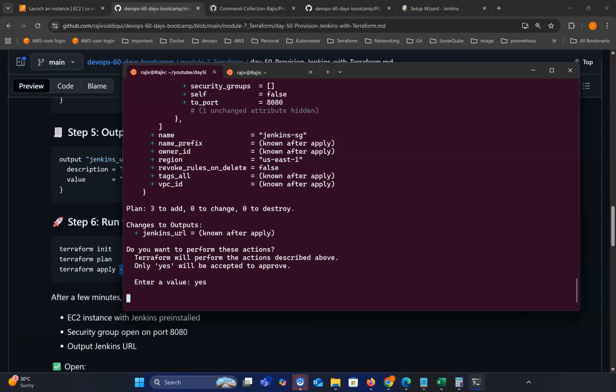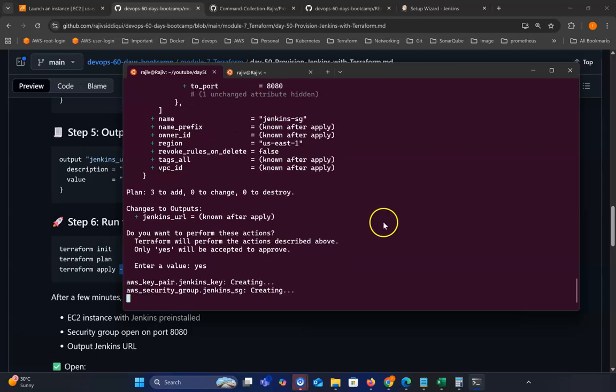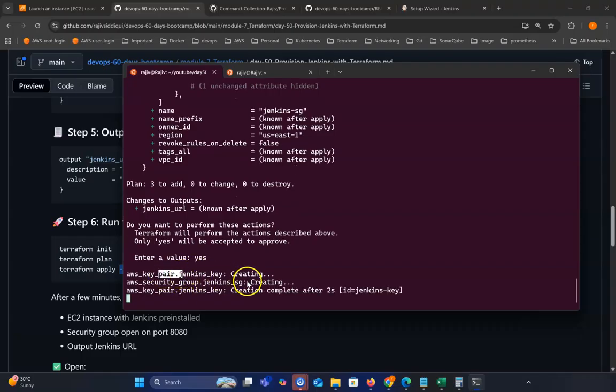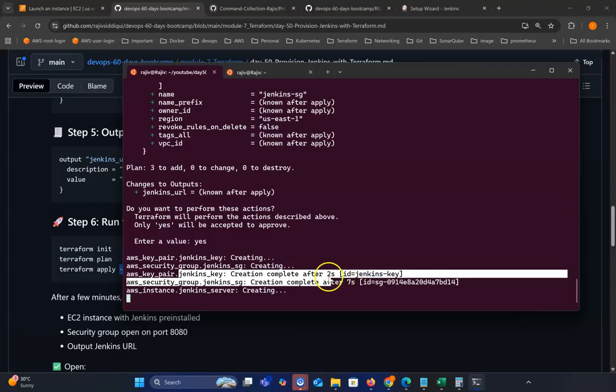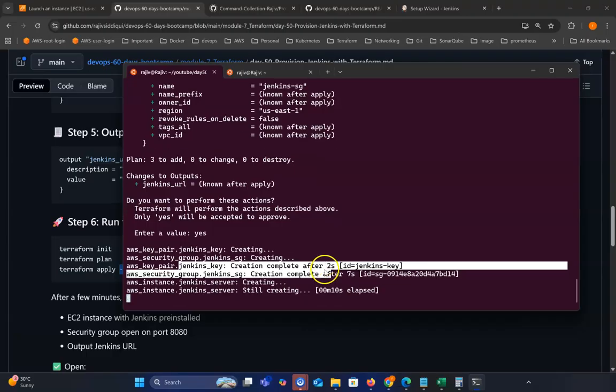So let me type yes. It will create the security group and key pair. You can see it's creating the key pair, then the security group, then it will create the EC2 and give you the IP, and after creating the EC2 it will also install the Jenkins which we mentioned in the user_data file. So it will take around 1 minute.